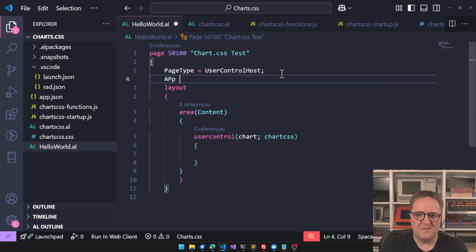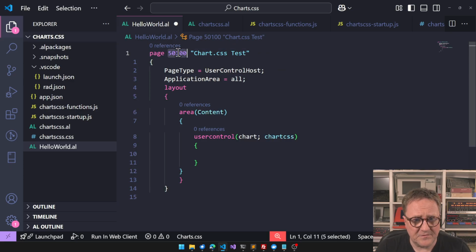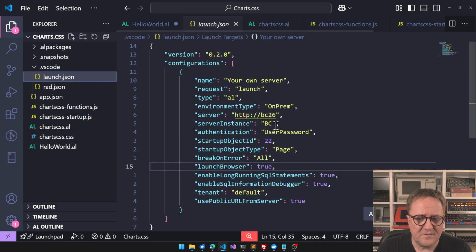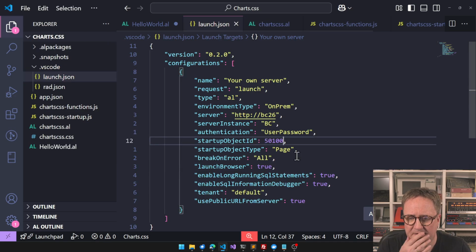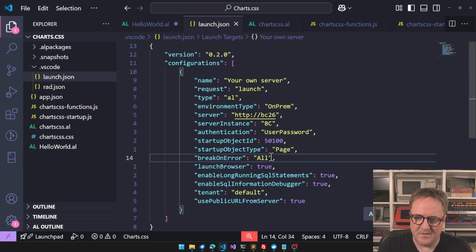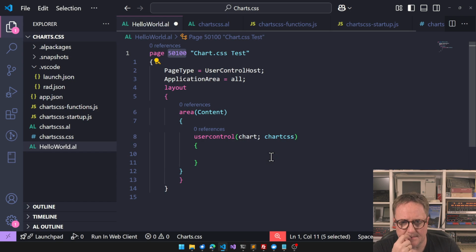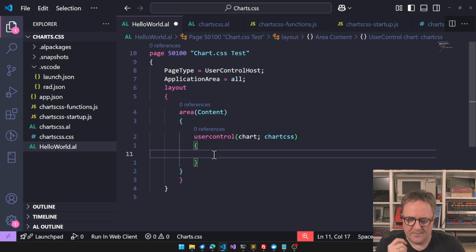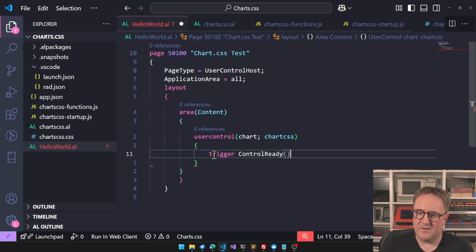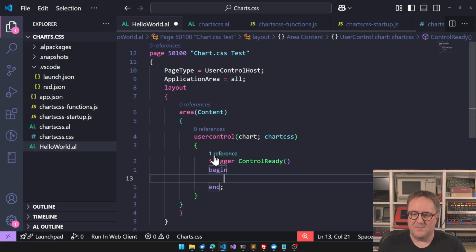Let's add an application area up here. Application area there. And while I remember it, because I'm so bad at remembering, launch.json, let's make sure that we actually open our new page. And let's make sure that we are not getting the Azure AD try function that is in the startup code. So what we can see here now is that we have the ControlReady trigger. So this means at this point in time, I can do something.